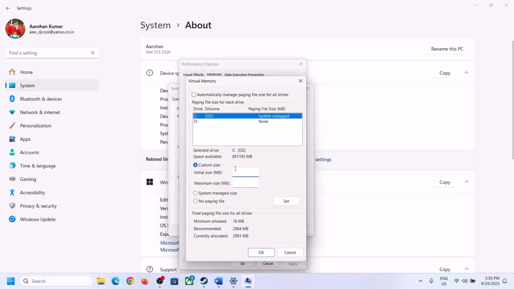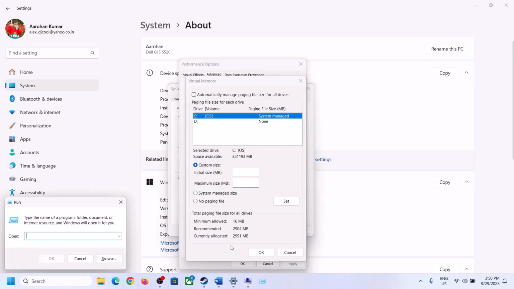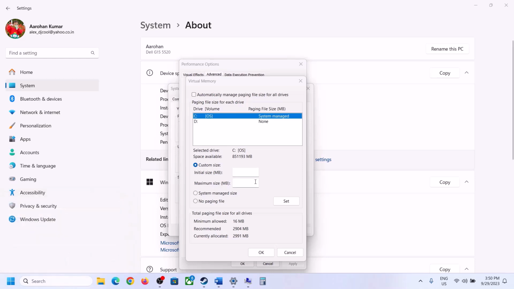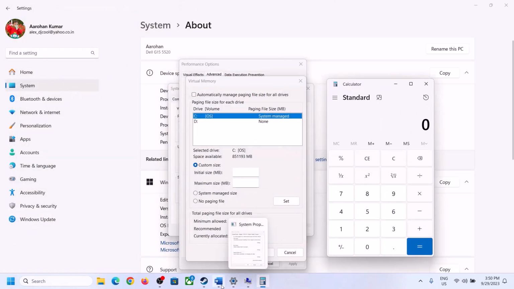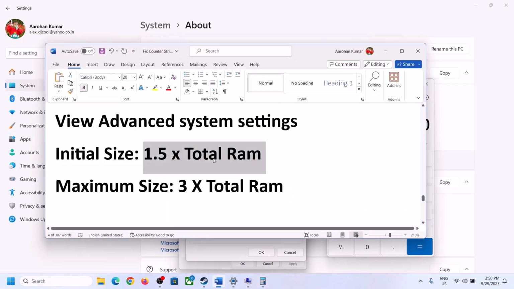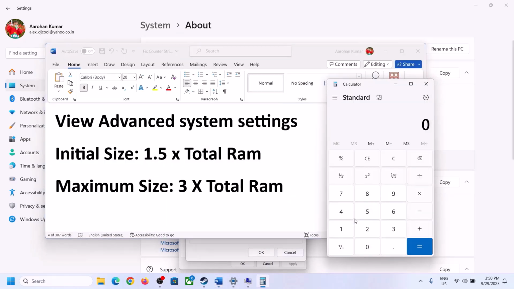First of all we have to convert 16 GB into megabytes. So we will open calculator. Type in calculator in Run box and then click on OK. And over here, it's 1.5 into total RAM. Total RAM in my case is 16 GB.